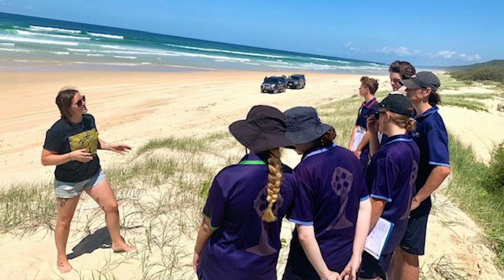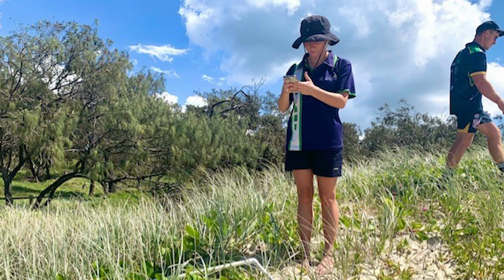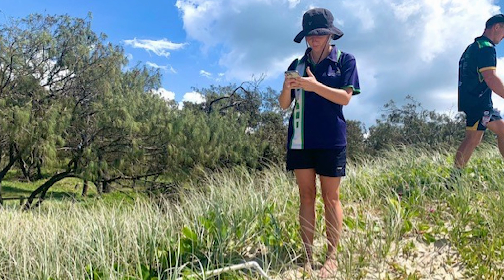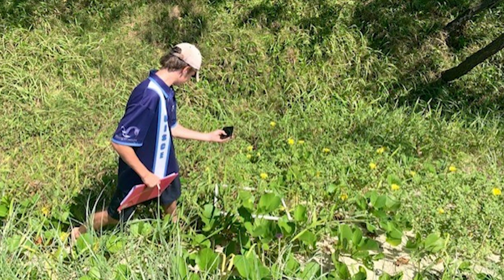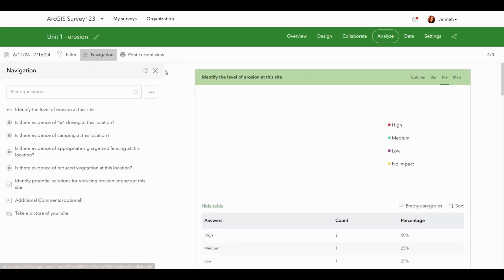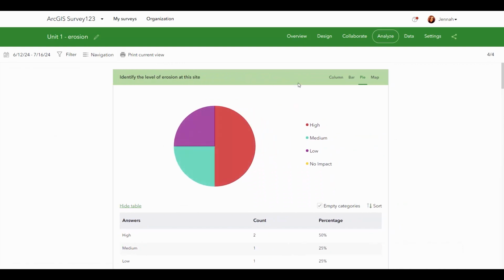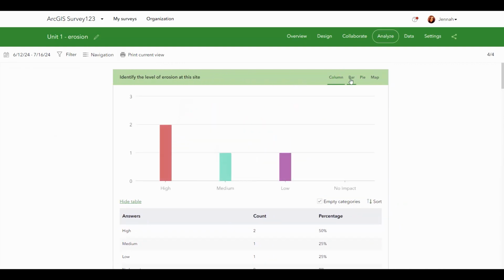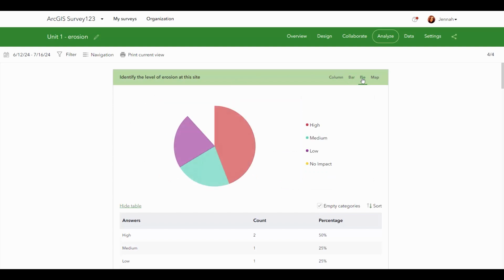We then went out in the field to collect the erosion data at Rainbow Beach. Once we return to the classroom, we can see that the Survey123 has automatically analysed our field data, creating charts, graphs, and maps for each individual question.